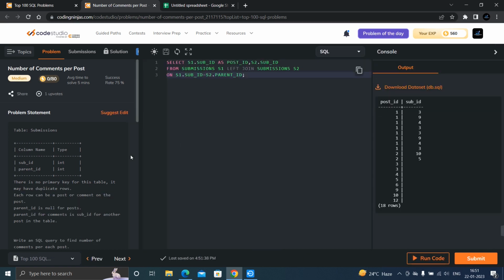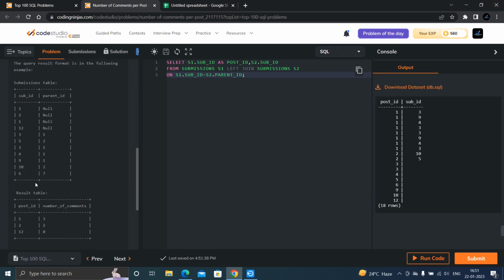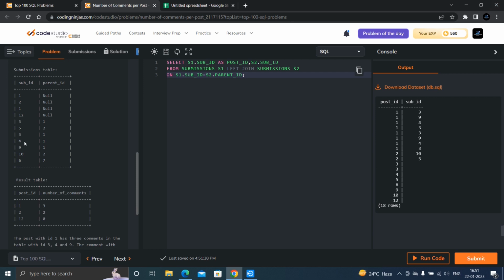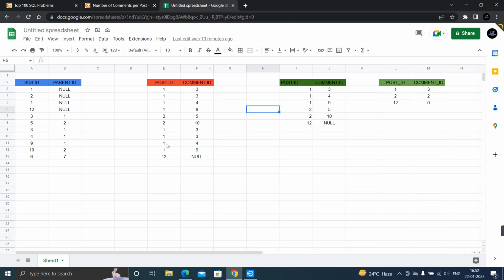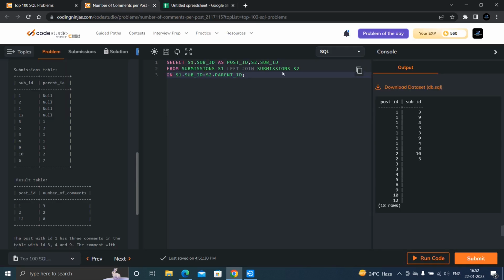As you see here, it gives all the combinations for every submission id, like 3, 5, 4, 9, 10. But we have to exclude these submission ids, because they are not post ids, they are comment ids. So we have to achieve it like this. For that we have to mention one condition: where S1 parent id is null.